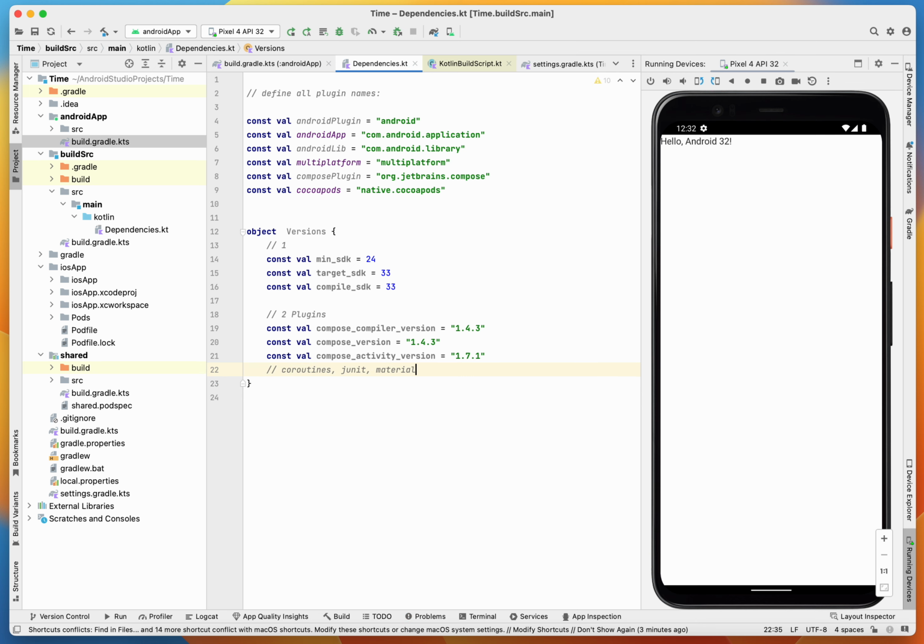So this is it, guys. And now let's go and create some dependencies.